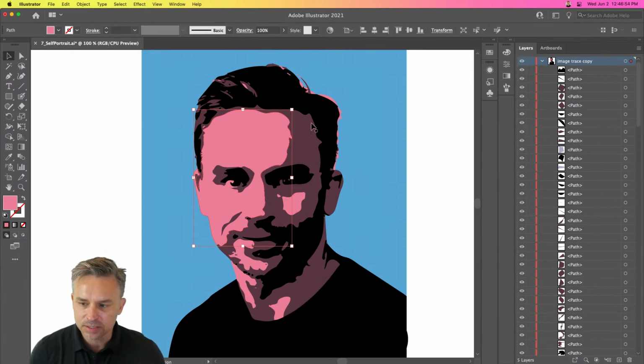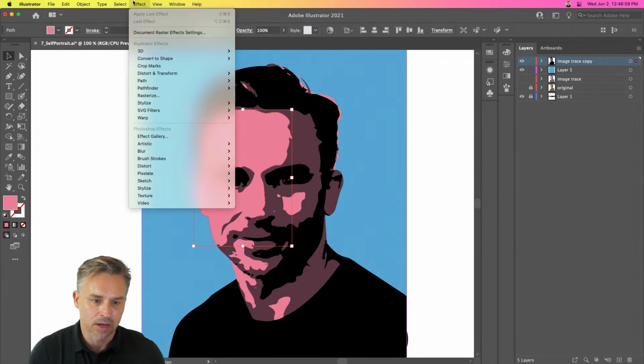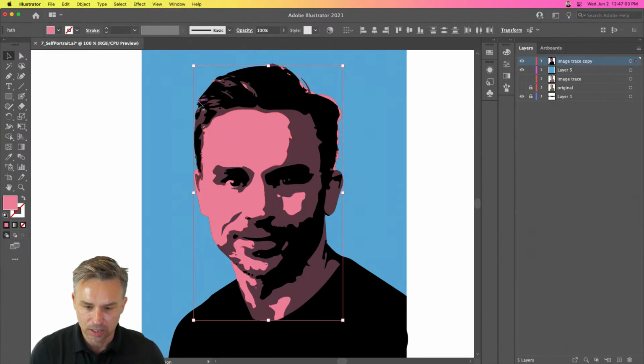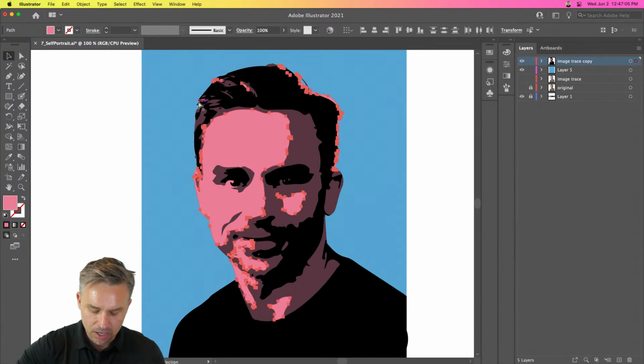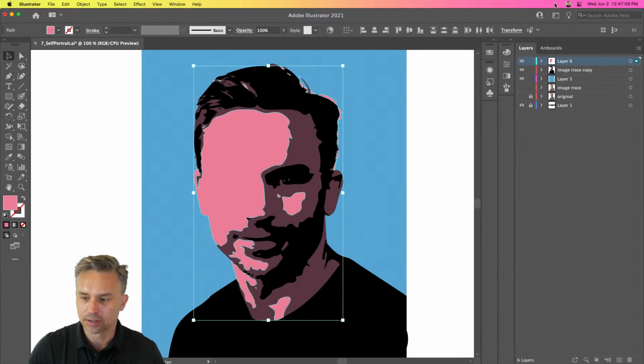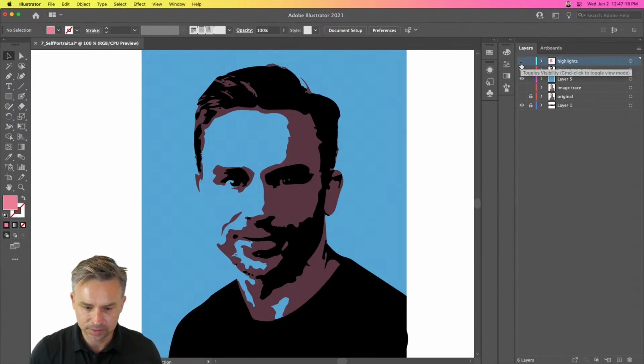So I'll typically select the highlighted color, the lightest color, and I'll do select the same fill color. It's going to select all of it. Command X, cut it out, put it on a new layer. There we have our highlights, like so.